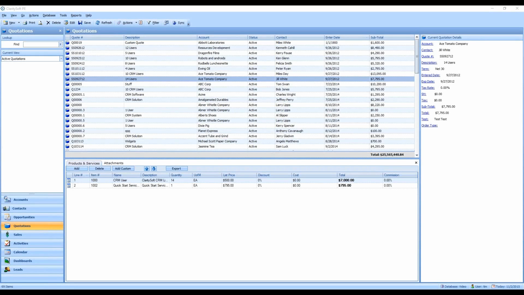Today is Monday, November 2nd, 2015, and today we're going to be talking about ClaritySoft Offline, specifically the Quotation Report Writer. So we're going to talk a little bit about customizing quotations in the ClaritySoft Offline application.